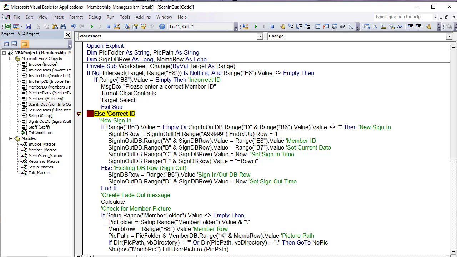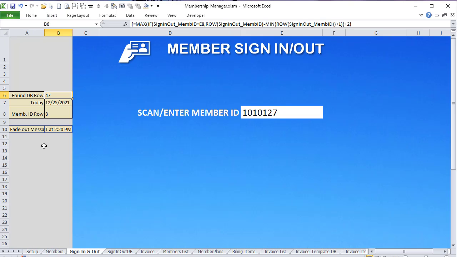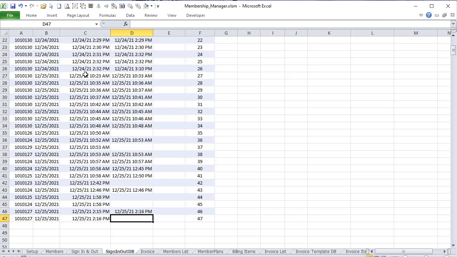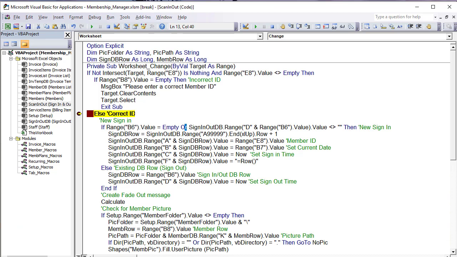If the B6 value equals empty, we need to give them a new row. Let's take a look at that. B6 has to have a row, so if B6 is not found, we can give them a new row. It's possible that there's no data. Why would B6 be empty? Maybe it's a brand new data sheet, maybe they've never used it and it's not found at all. That's possible. Or if D in the associated row is not empty, then we need to use a brand new row. So in the sign in out database, if D, then the B6 value, which is the associated row, does not equal empty, then it is a new sign-in.